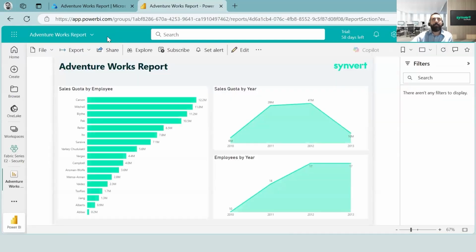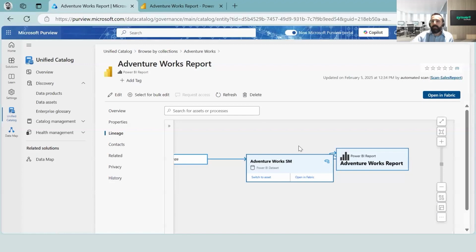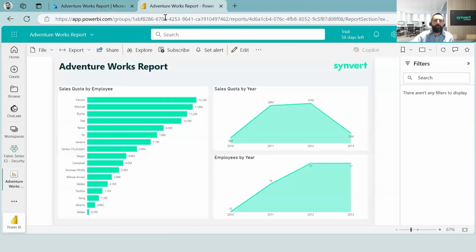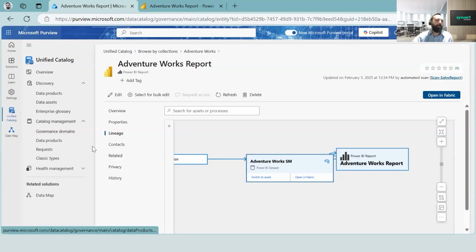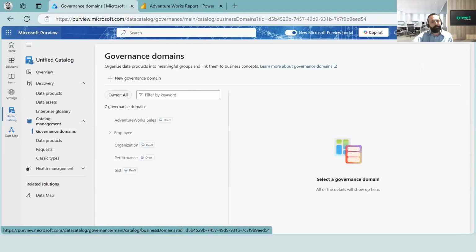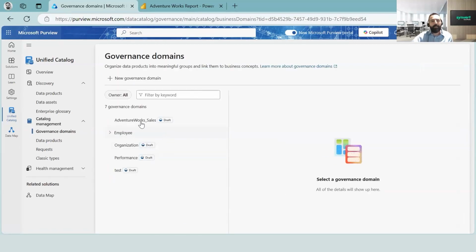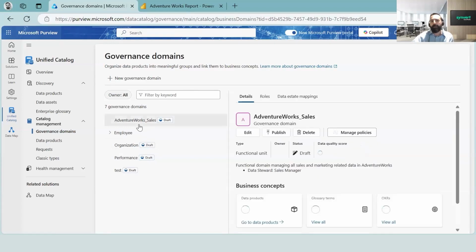So now we have a domain, and we are creating collections with data sources. These data sources have run some scans, and we have the data assets with the columns defined. We can go through Fabric, see the reports, and we have everything configured to work with AdventureWorks. Now we need to see what we have in our catalog and how we can manage all this structure. For this, we have our governance domains, and I have created a governance domain called AdventureWorks Sales.